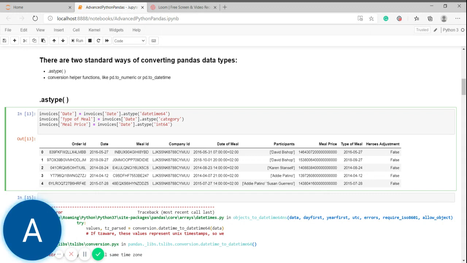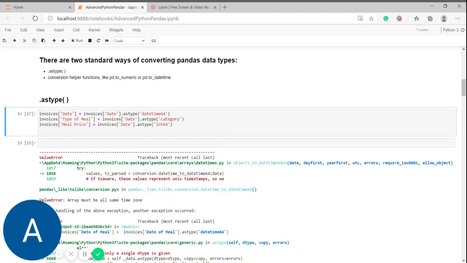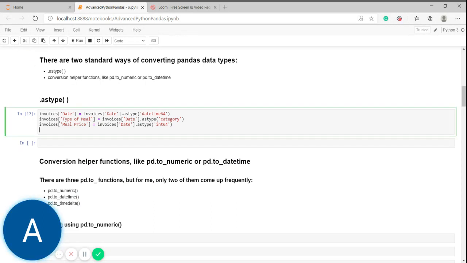So this was my result where we converted our date format using the astype function.